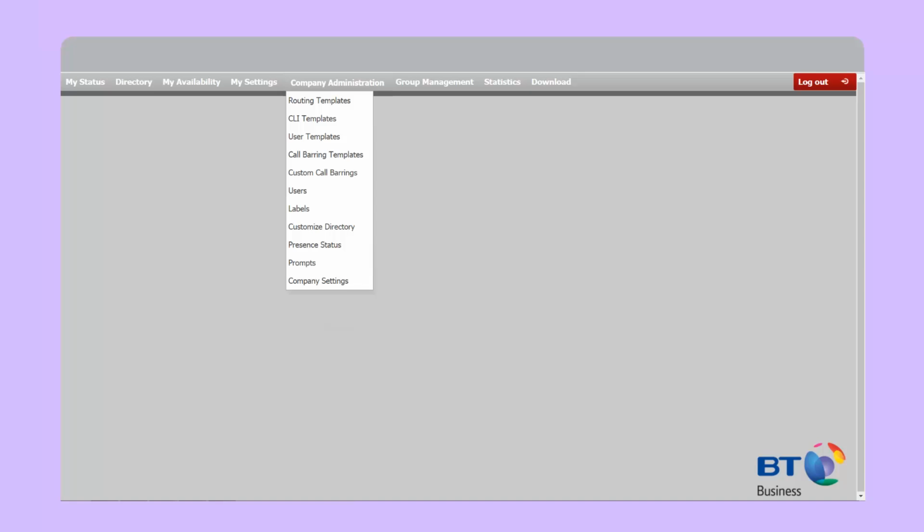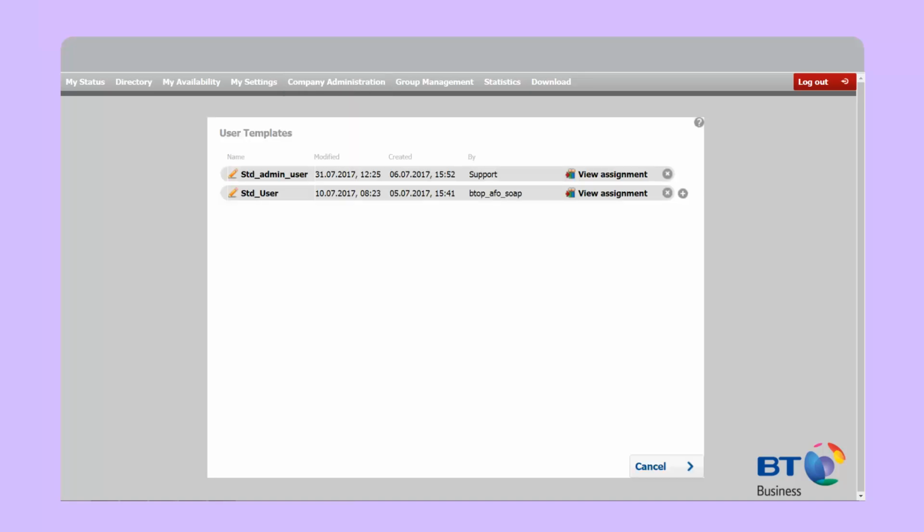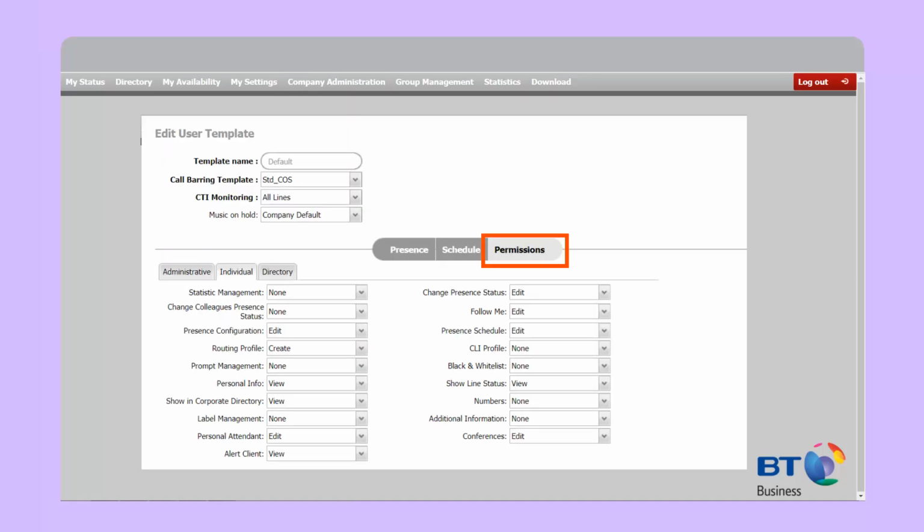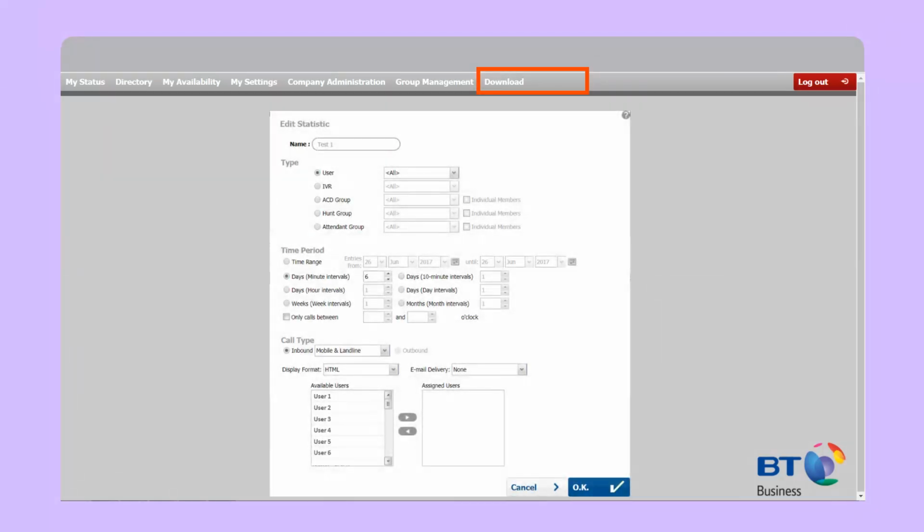The inbound call statistics are viewed within the virtual PBX system. The administrator can choose to give access to other users through the Permissions tab of the relevant user profile or user template. The Statistics Permissions options are found in the individual tab. Once the user has been given permission to create and view the inbound call statistics, they will see a new tab on the menu bar when they log into the VPBX BT One Phone portal.